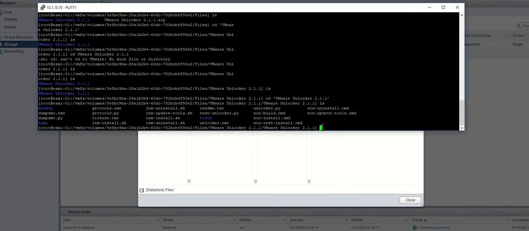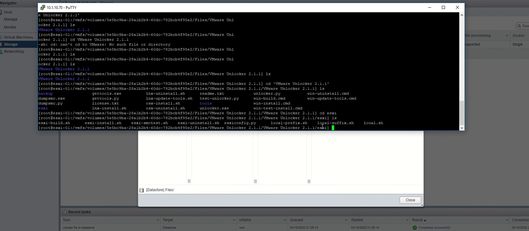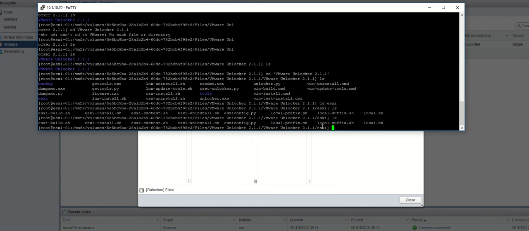Yeah, just cd into ESXi and ls to see them. So this is the file you want to install to allow the ESXi to allow the Mac OS to be deployed. So before then, we need to give it the correct permission to make it executable.